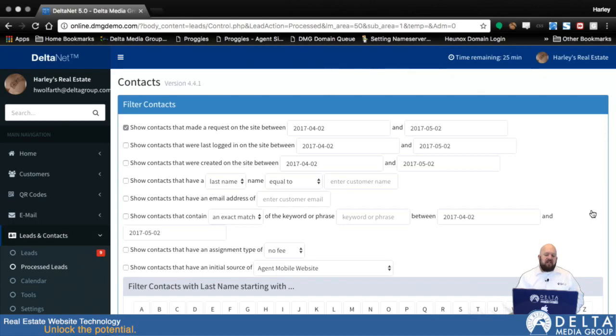A good use for this is if you want a quick way to return every customer that was, say, added to the system in the last 30 days so that you can look over them and then follow up with them. You can do that here. Or anyone that's made a request in the last 30 days. You can bring them up here and go through them one at a time. So this is a way that you can really fine-tune interacting with your customers.